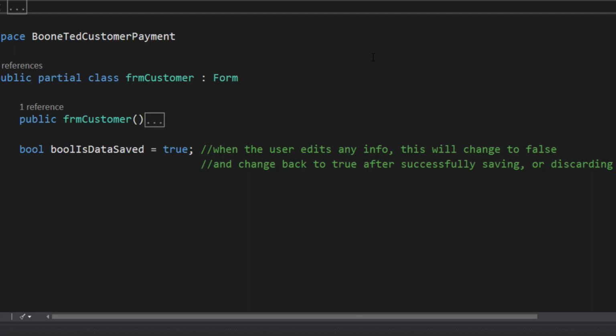We're going to use this variable to track whether or not the user has made any changes to the program. When the user does make changes to the program, we're going to flip this variable from true to false. And then we're going to check to see if the variable is equal to false before we let the user leave the form or close the program.